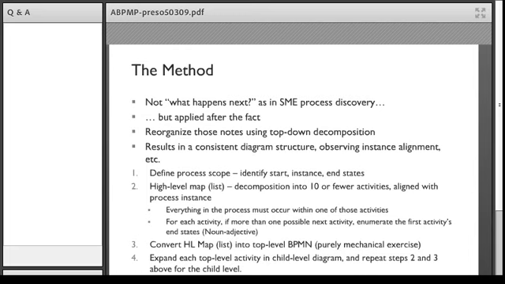Step 4 is then creating a child-level diagram for each sub-process in the top-level diagram, and then repeating steps 2 and 3 for the child level. So you need to kind of iterate. The method sort of envisions here one child level, but this hierarchy is unlimited in its depth. So you can go down to grandchild and great-grandchild level if you have that much detail.